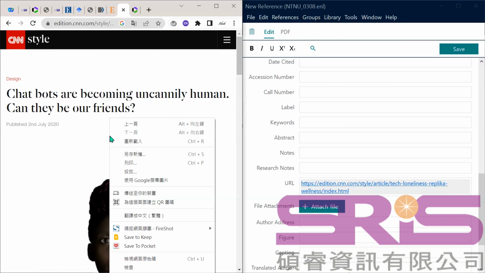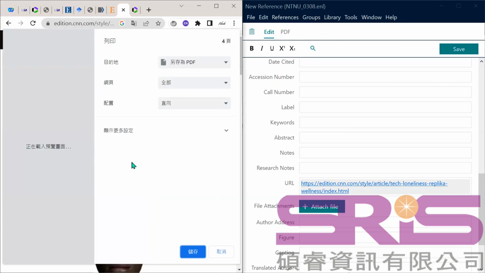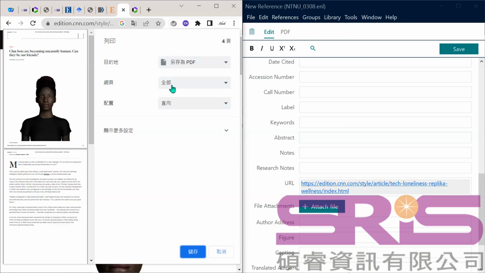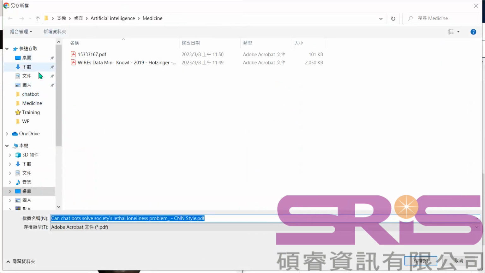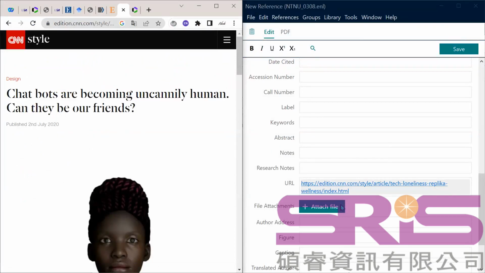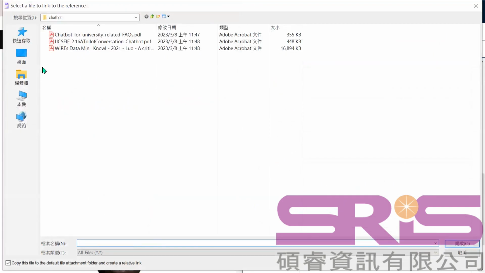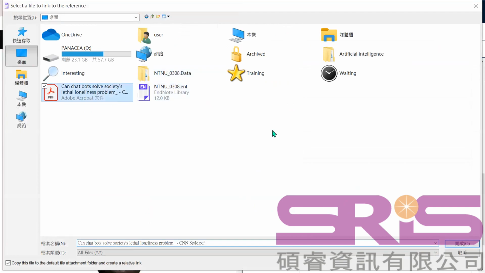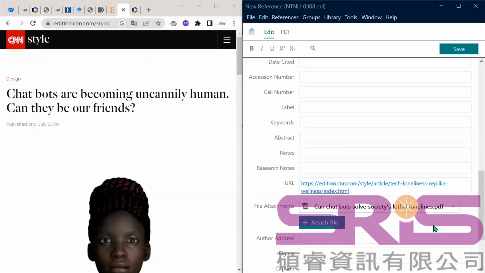So here I can just right click on my browser or my web page, then print. But I'm not going to really print it out because I want to save it as a PDF. Okay, save as PDF, then save. I will just save it on the desktop. Okay. After I have this backup, I can attach the file from my desktop. Then here.